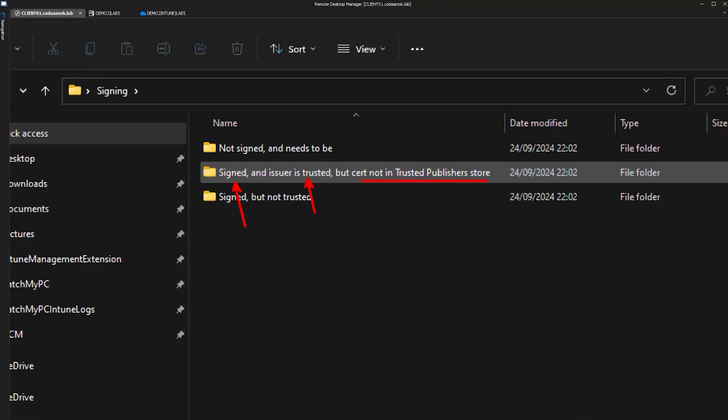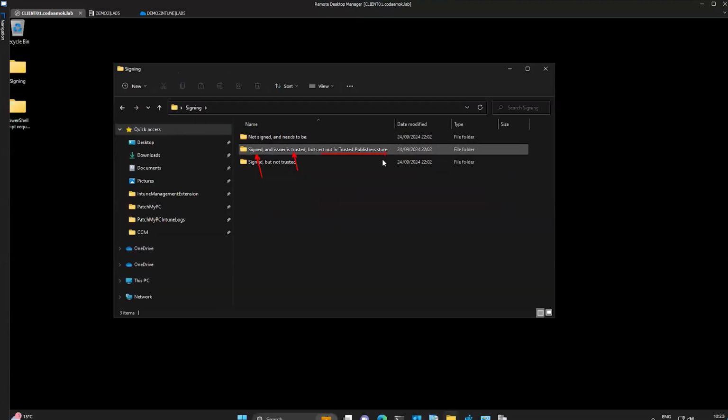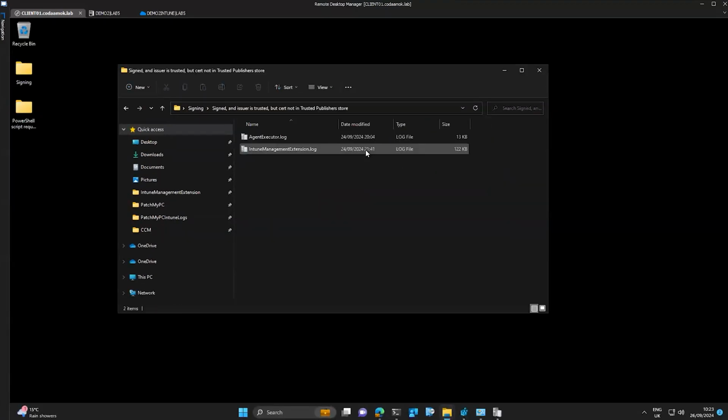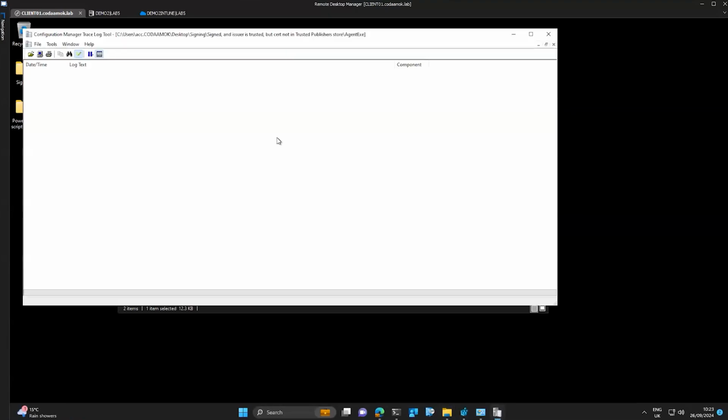You're almost there with configuring it. You've configured execution policy on your devices. You're signing scripts. You've deployed the root CA to your devices, but you're missing that final piece of putting the code signing certificate in the trusted publisher store. What does that look like? And what we see here in agent executor.log, and this is the most offensive thing.